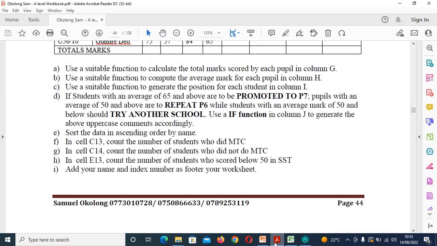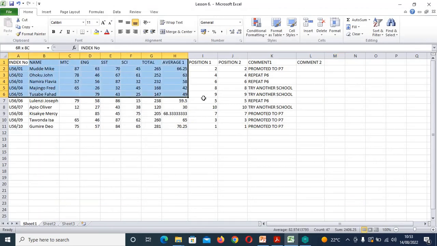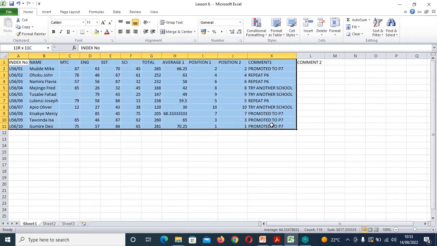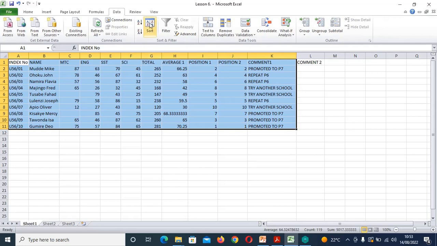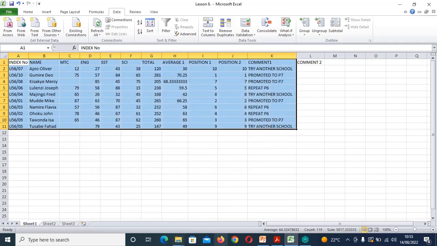Sort the data in ascending order by name. Let us sort this data. So to sort, you select what you want to sort. So we are sorting this data here. Then you move the cursor to the Data tab. There is Sort by. We are sorting by name because they have said sort the name. Ascending means the order is A to Z. Then okay. The next question.